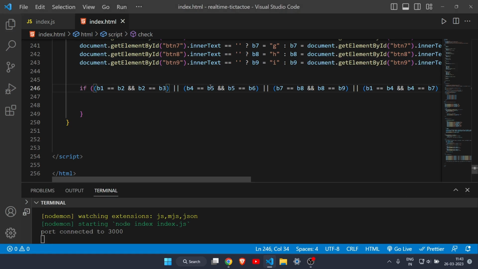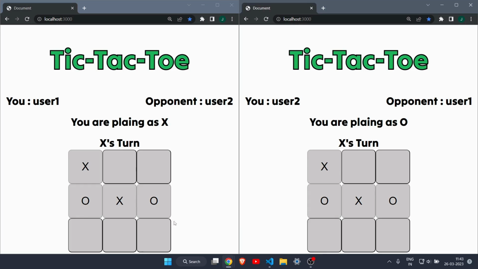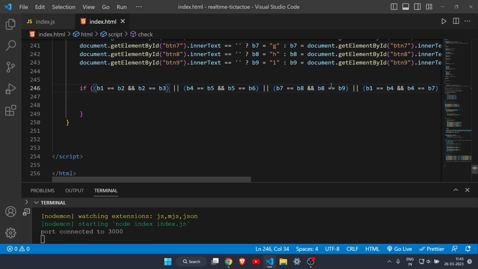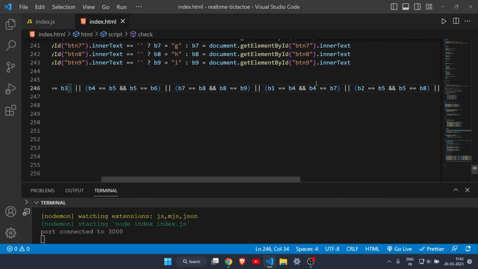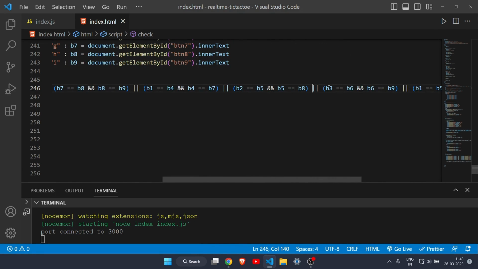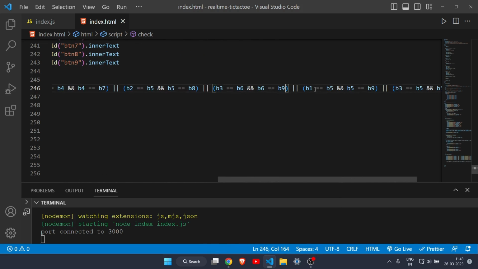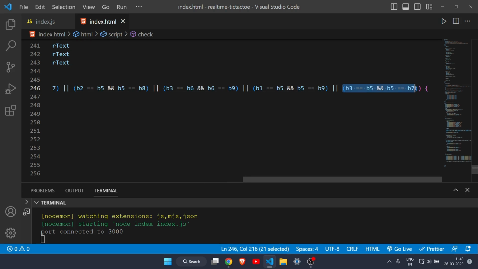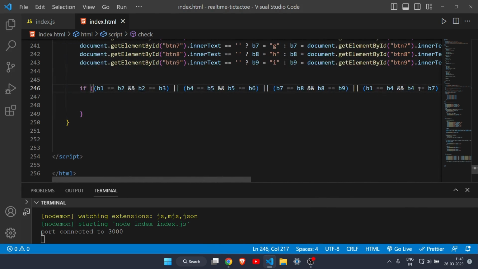This b4, b5, b6 will be for the second row, and same goes for this one, which will be the third row, and this will be the first column. This will be the second column, this is the third column, and this right here is the first diagonal, then the second diagonal. I hope you understand my point. This is how we will check if someone is winning or not.